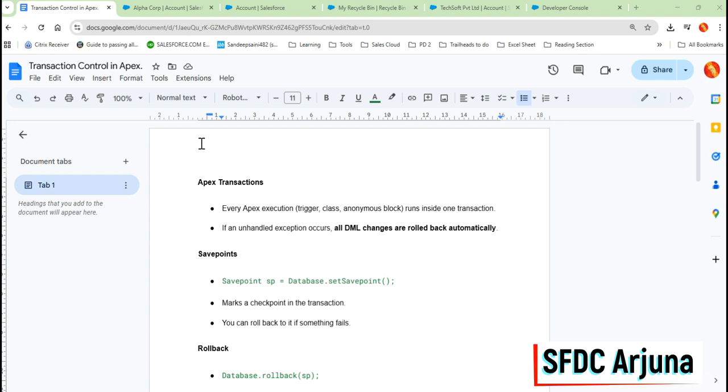So today we will learn about transaction control in Apex. What is an Apex transaction? In Apex, each Apex execution, whether it's a trigger, class, or an anonymous block, runs inside one transaction.